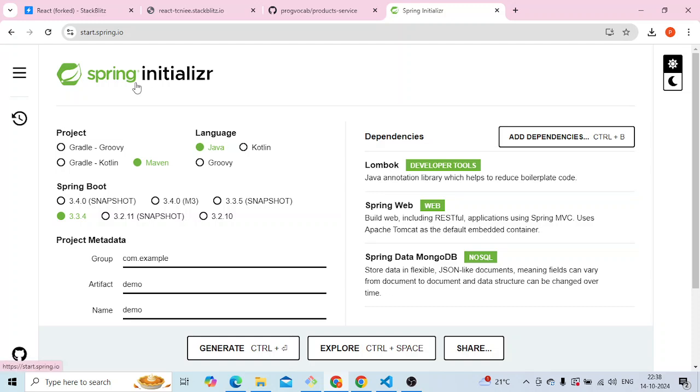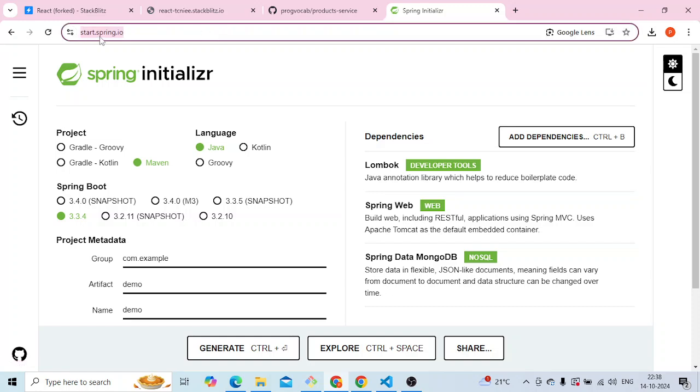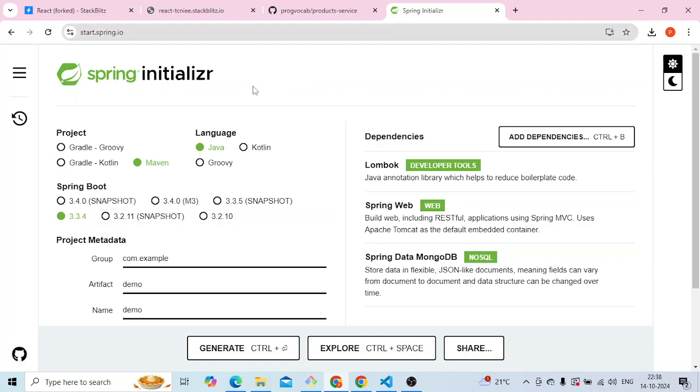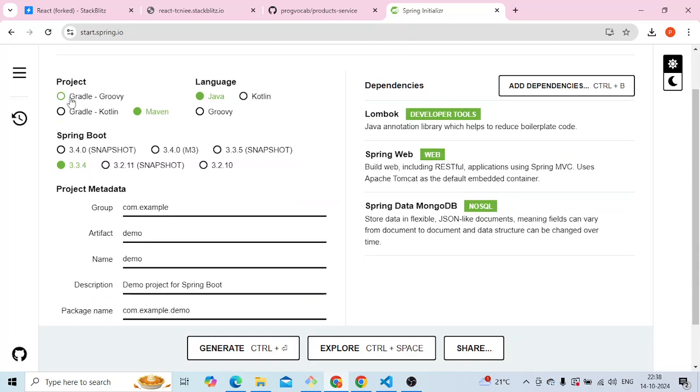In this video, we are going to talk about creating a new Spring project using Spring Initializer. As a first step, what you need to do is go to start.spring.io. You can see a screen like this.